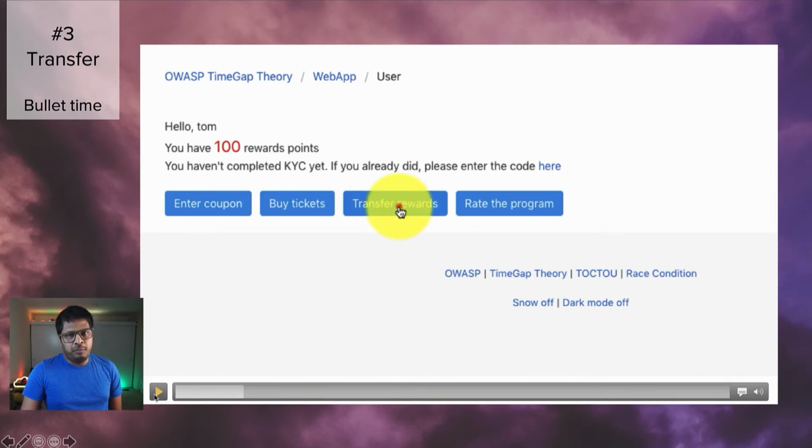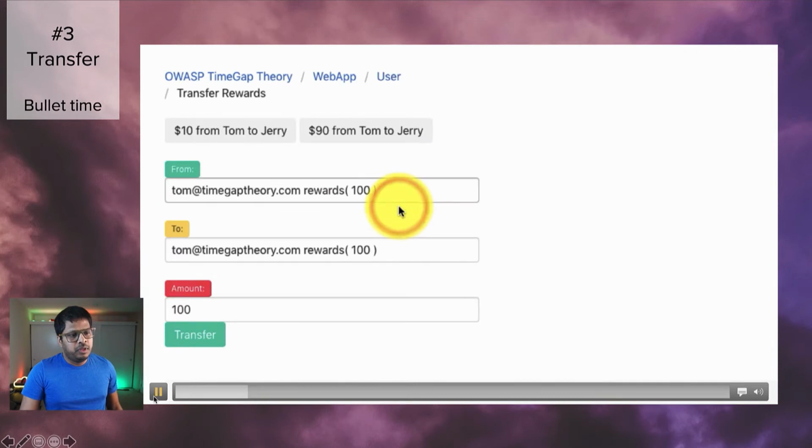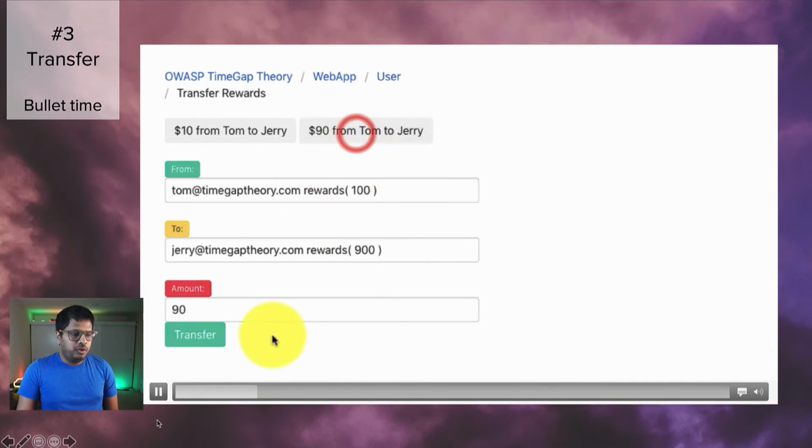So whatever amount I'm transferring should be less than or equal to 100 points. There are 2 buttons on this UI. You can click on them to fill the form and add some values there. If you don't want to, you can type them manually as well. So now I clicked the second button, so it will transfer $90 from Tom to Jerry.